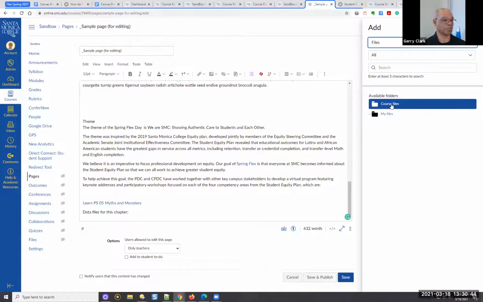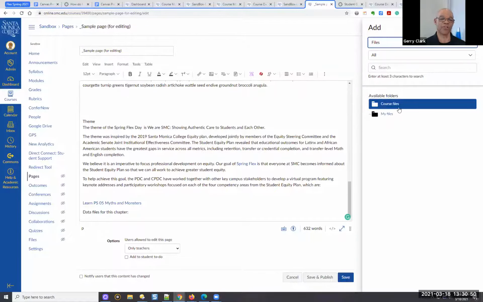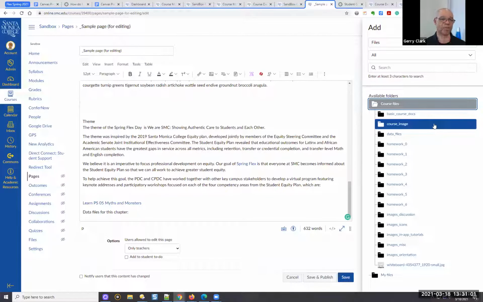You have two sets of files that are related to you. You have your personal files or the course files. And I recommend that you, within each individual course, keep your files in course files. Here is a good reason to organize your course files. I imagine on your computer at home, you have folders that you keep things in. You should do that when you upload files as well.